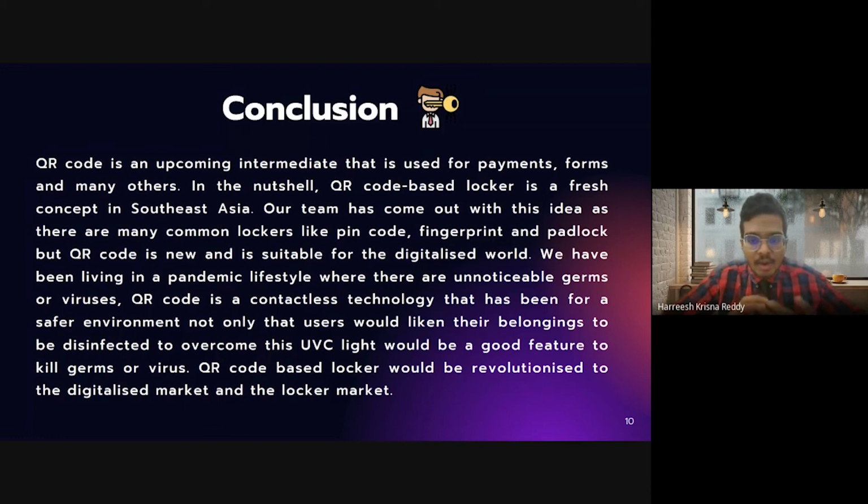As we all know, we have been living in a pandemic lifestyle where there are unnoticeable germs or viruses on the outside of your locker. So QR code is a contactless technology for a safer environment. Why do I say so? With a QR code, you just take your phone, scan it, and open. You don't have to touch the locker or use your fingerprint to open it. It's just contactless. You don't have to do many things to open your locker.